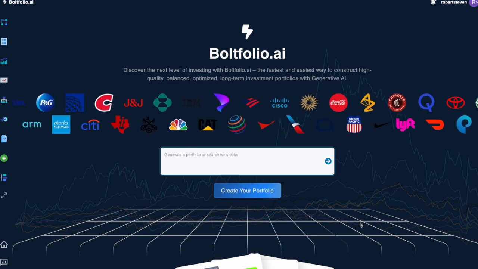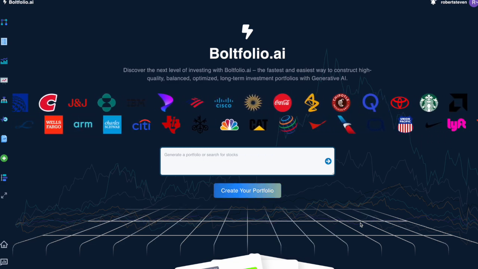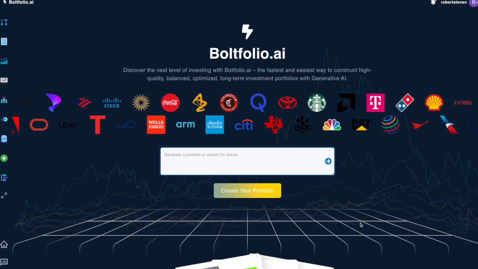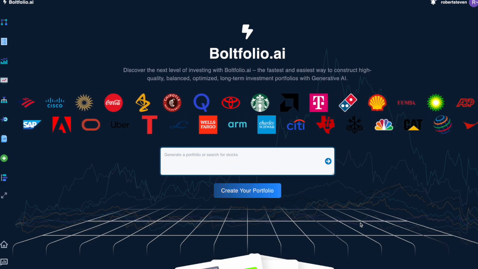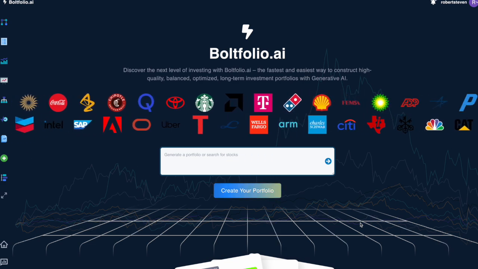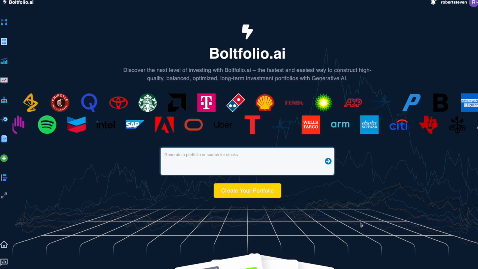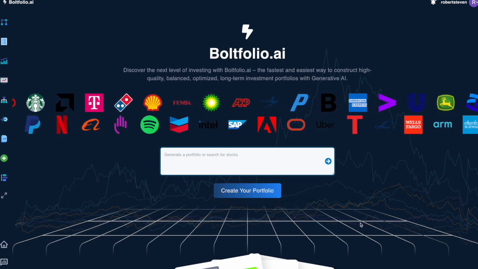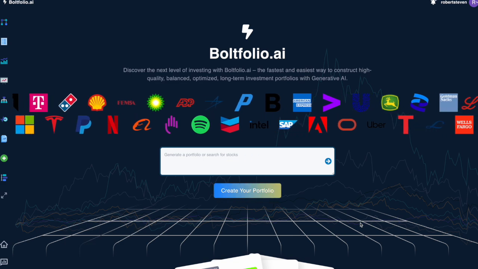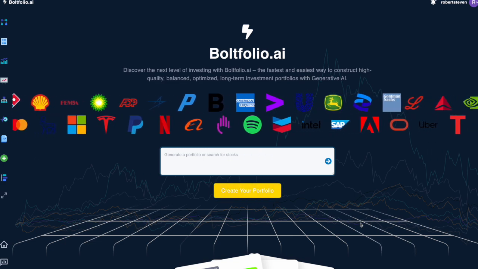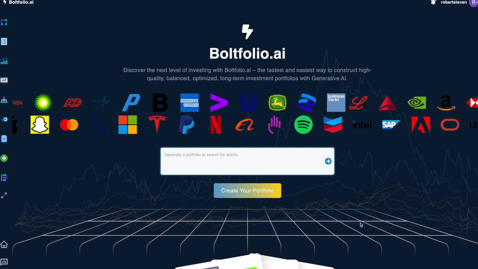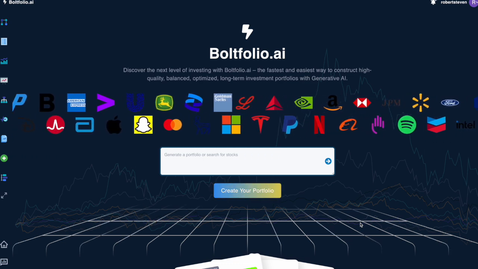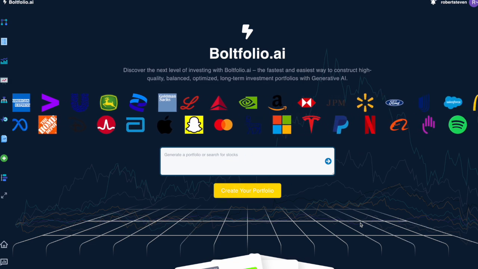The goal of Boltfolio was to give users the ability to tap into a rich amount of data and apply quantitative finance tools and machine learning algorithms to refine that group of, in this case, stocks into the perfect portfolio for a person. Now, we built this in the previous generation.